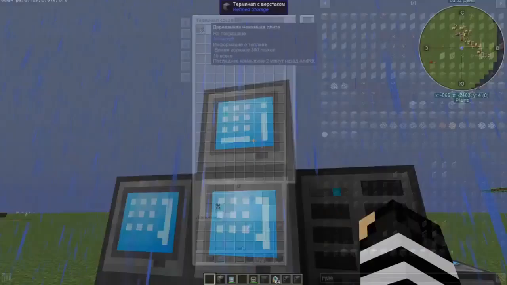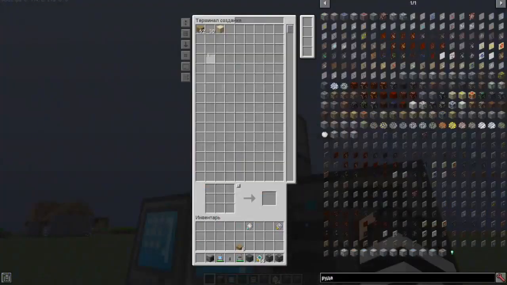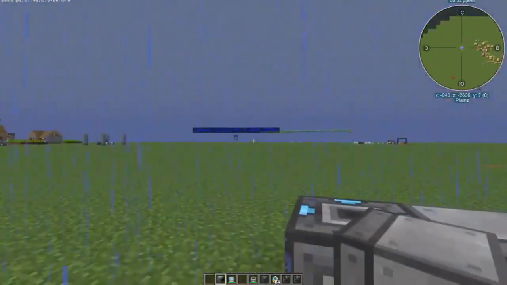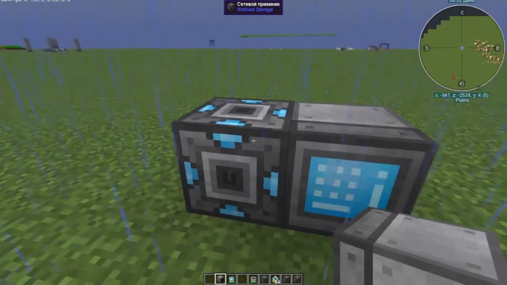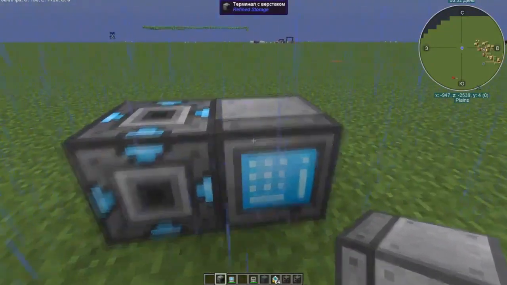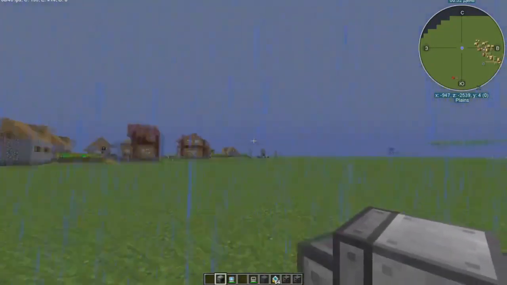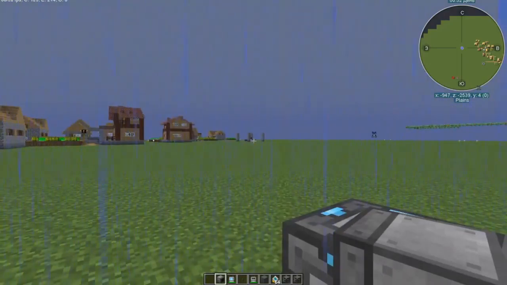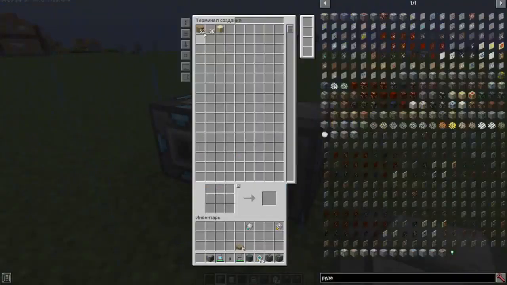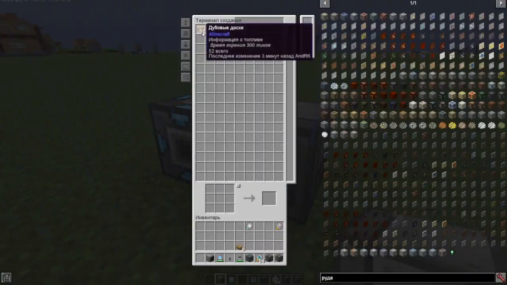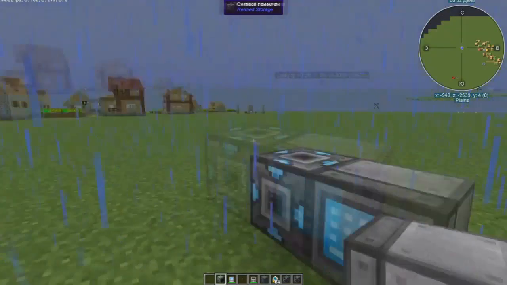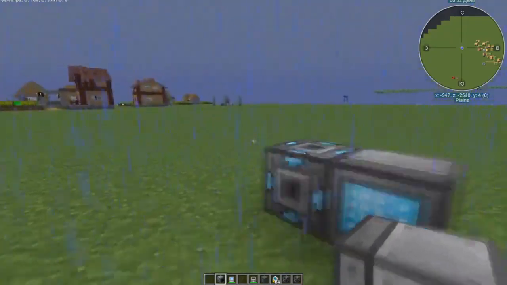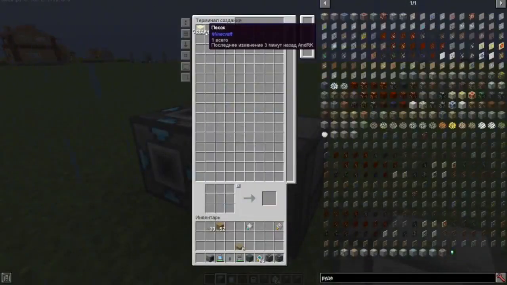And now let's go into our system. You see, there are resources here and I want to get them somewhere else. So, I am now located next to the network receiver and the terminal connected to it. Their coordinates are now connected to each other. Accordingly, if I open this crafting terminal, then I can take resources from the system that is located somewhere very far away, over there. And I can even order crafts. It is very convenient and simple.